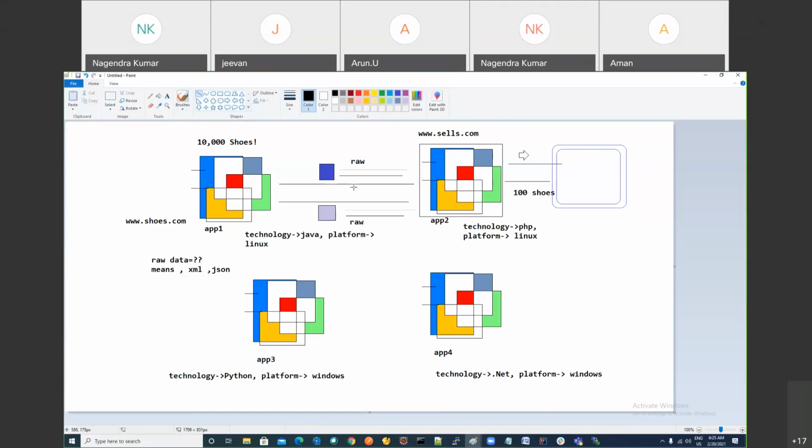So what is the requirement? This application should fetch data from app 1. Somebody may ask why app 1 is not exposing its database to app 2, so that app 2 can directly communicate with that database. But nobody will give you access to the database, because it is a business and they don't want to expose how they store the data.